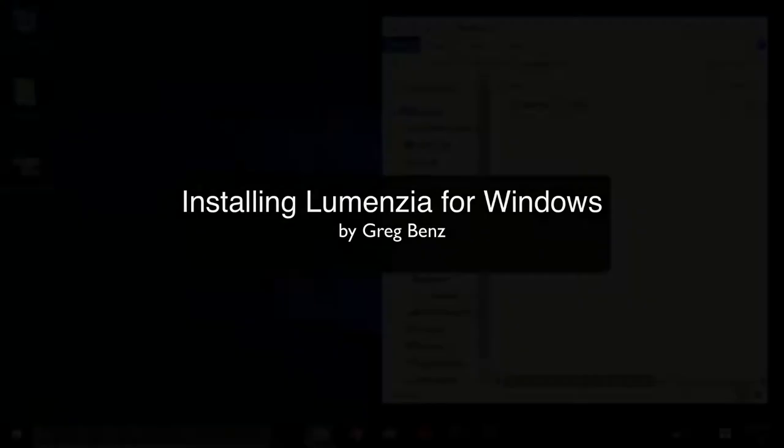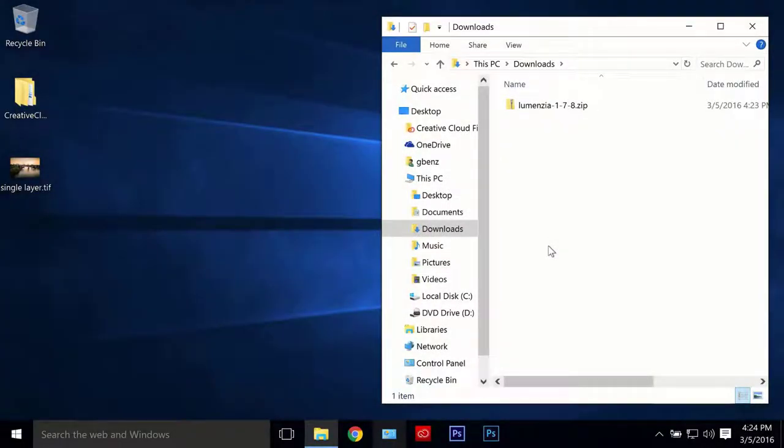Hi, this is Greg Benz with an overview on how to install the Lumenzia and Lumenzia Basics panels for Photoshop. This is the Windows video. If you're using a Macintosh, please see the separate video for Mac. The installation on Mac is a little bit simpler and a little bit different.